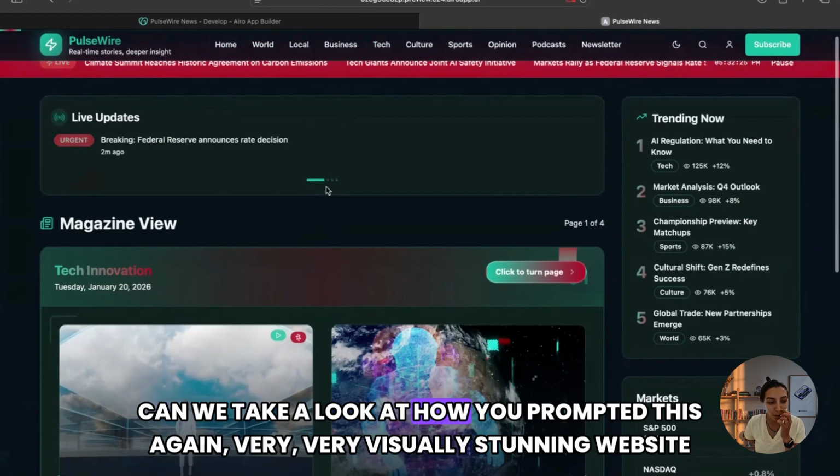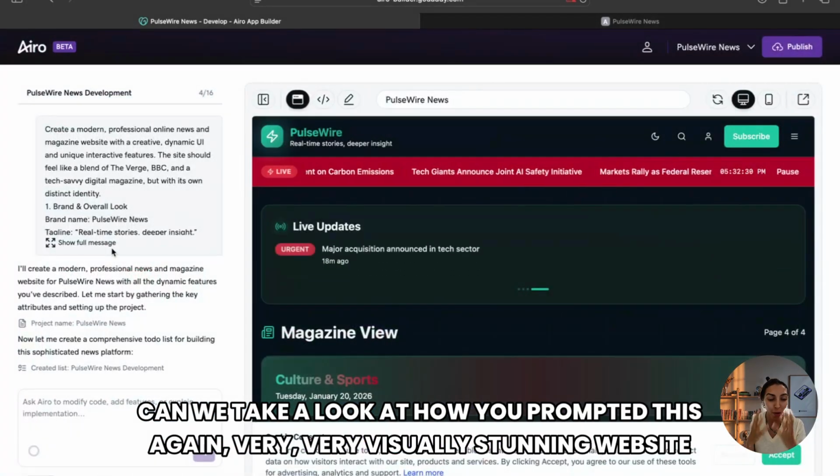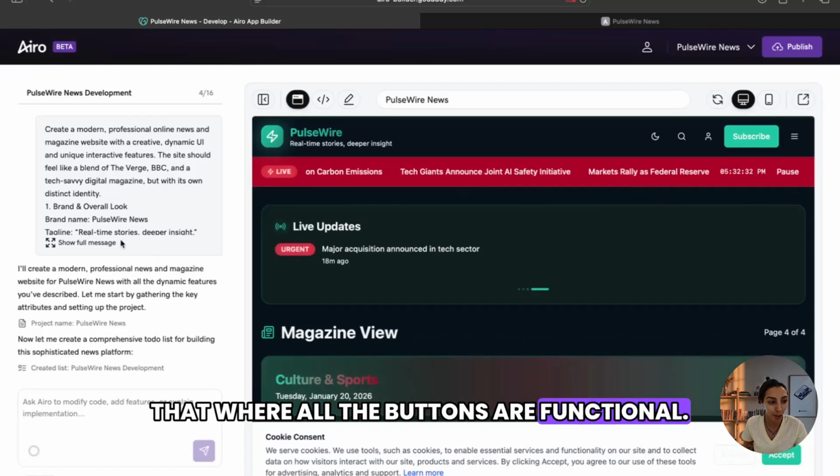Can we take a look at how you prompted this? Again, a very, very visually stunning website where all the buttons are functional.